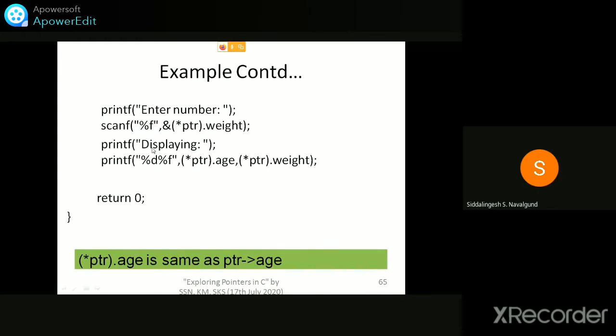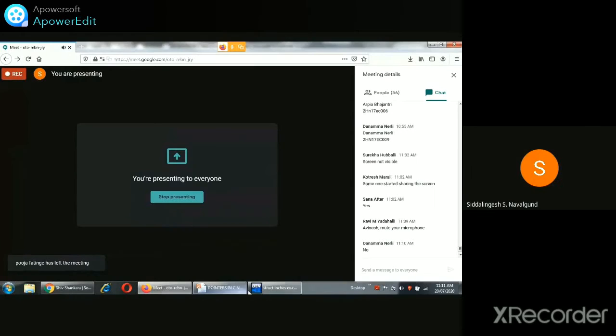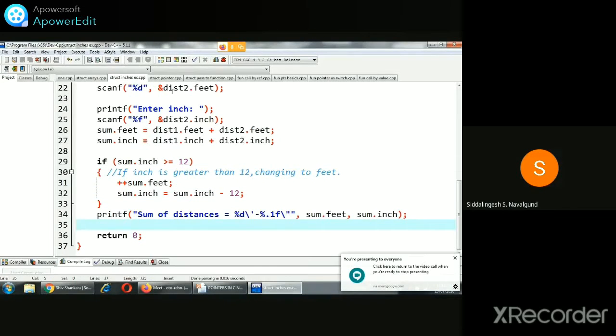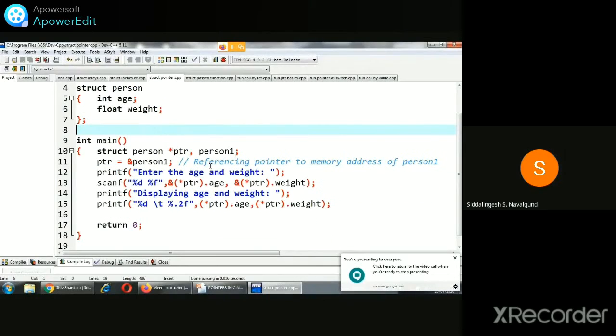And then at the end of it, I want to display the contents back on the screen. So I'm going to say printf %d %f, (*ptr).age and (*ptr).weight. This is quite obvious because now you don't need any ampersand operator for the purpose of displaying. Okay, so this is how I'm going to make use of pointers to structures. Let us very quickly move on to the simulation. Then let's try to understand how this kind of program behaves.